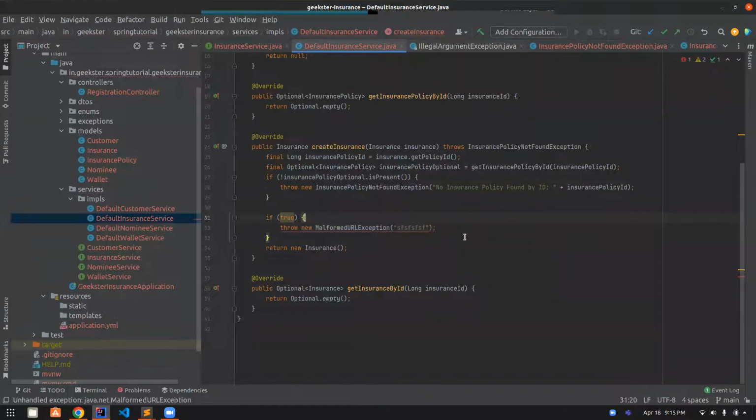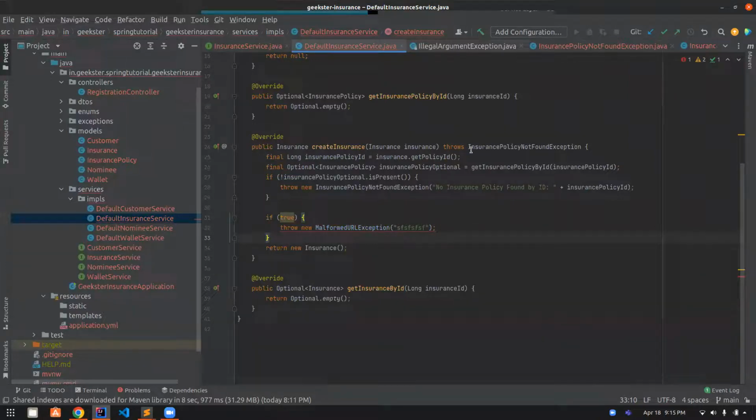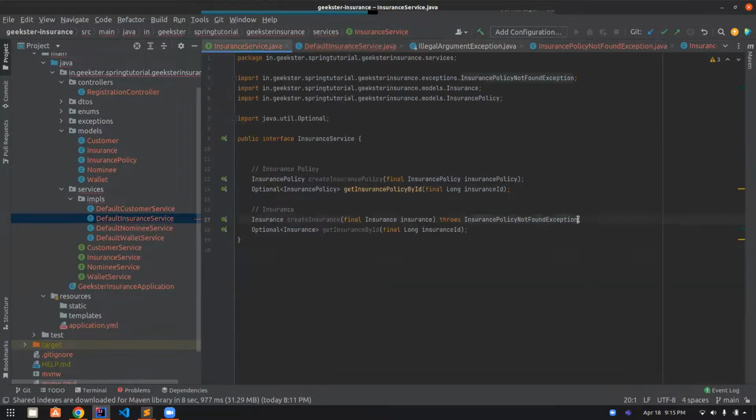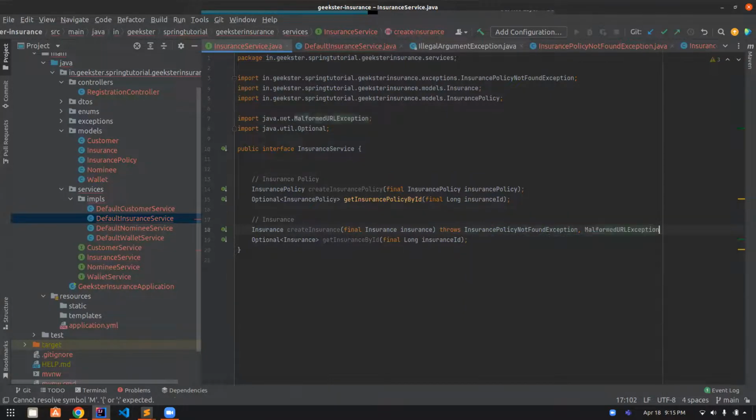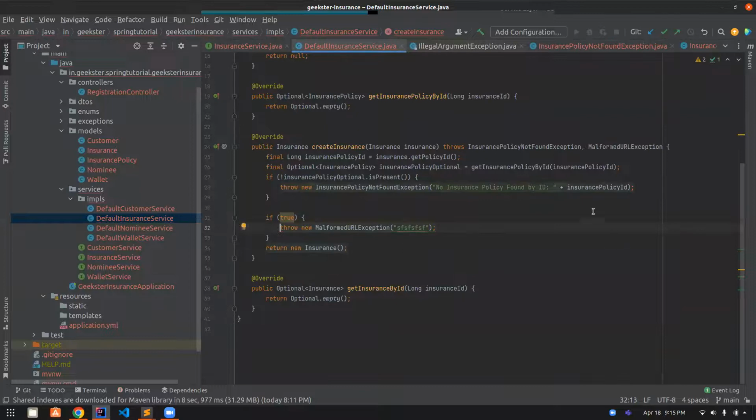Okay, if you add a malformed URL exception here, it basically says that this cannot be thrown from this point because you have already declared this to throw this, which means you'll have to go back to this and change this to malformed URL exception. When you do this, only then it will start working.